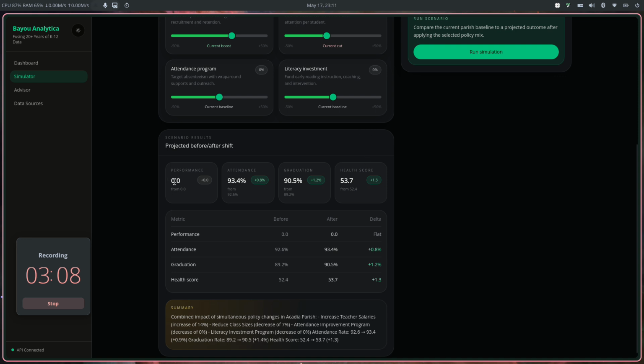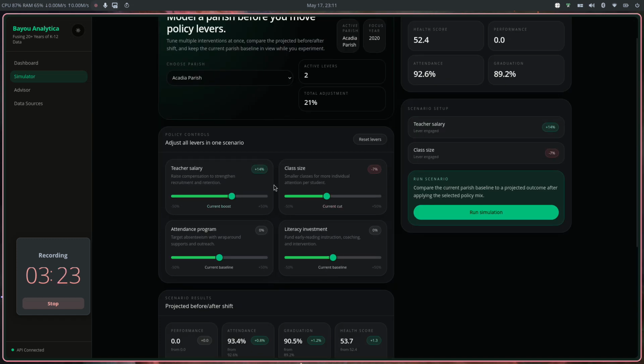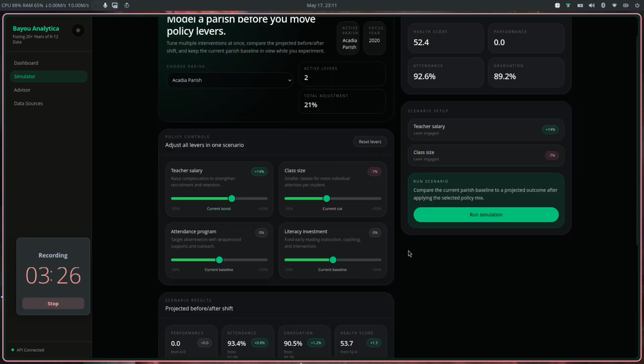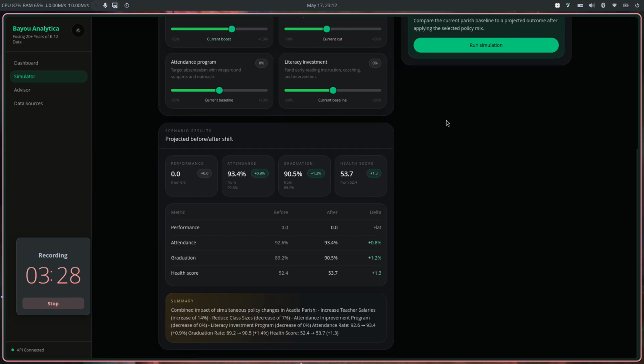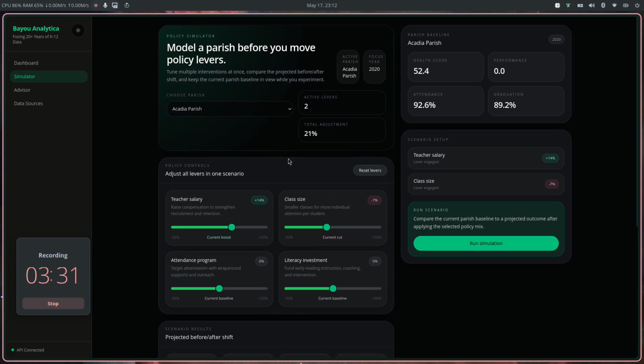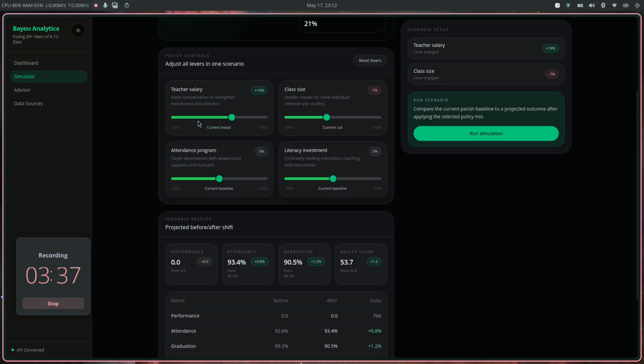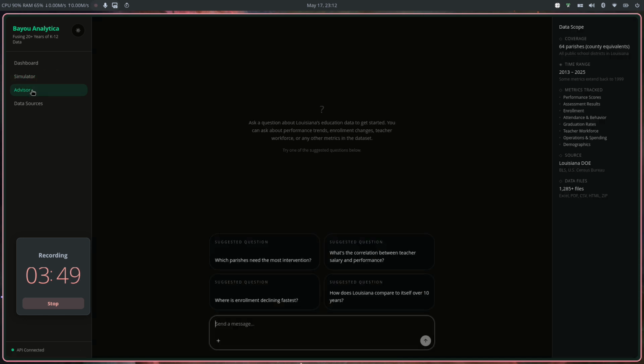We can see the performance went up by 0%, but the attendance went up by 0.8%. Graduation rate went up by 0.12, and health score went up by 0.13. So depending on what you do to these levers, it's going to calculate the trends based on whatever you put in here, and this is made to help with decision making. In the future, I'm going to add more scenarios here, so you can play around with multiple scenarios and see how they correlate with each other and how they affect each other. That's the simulator. Now I'll move over to the advisor.